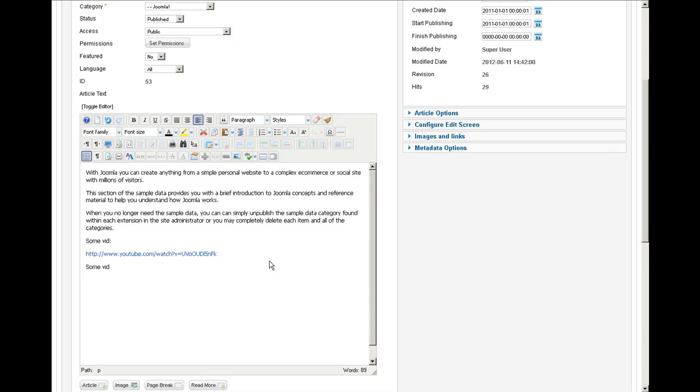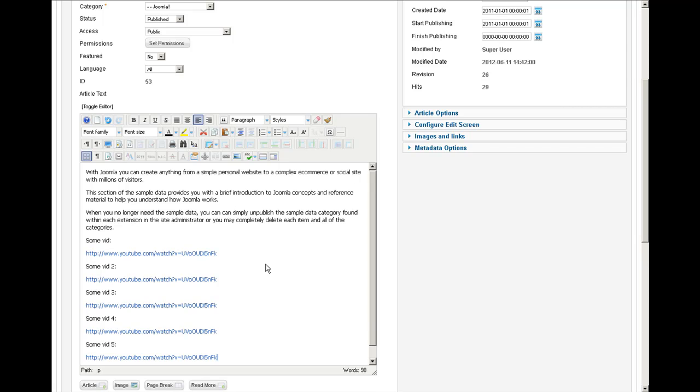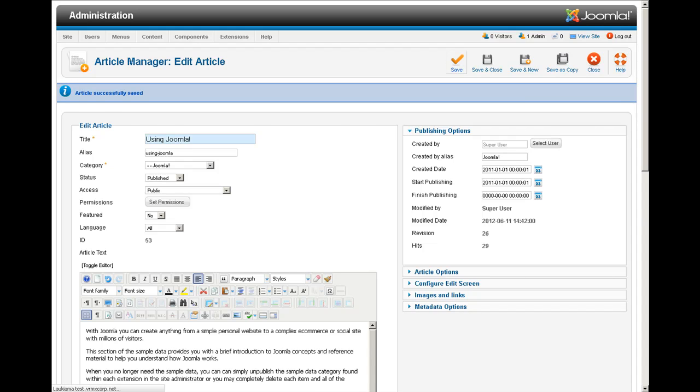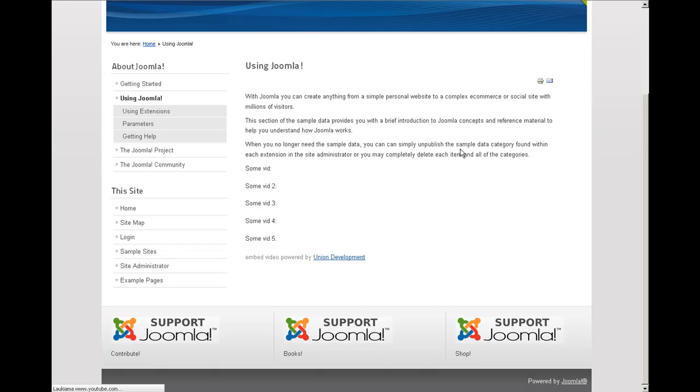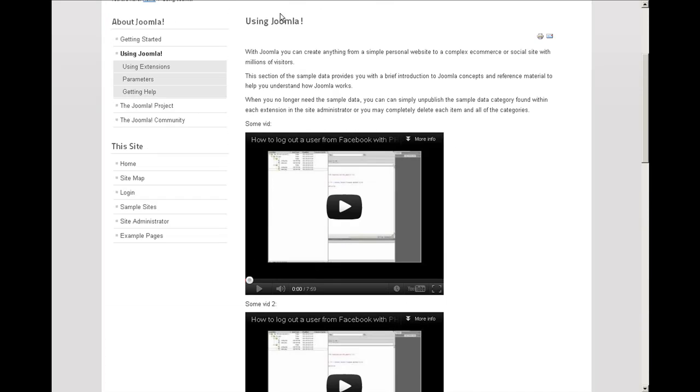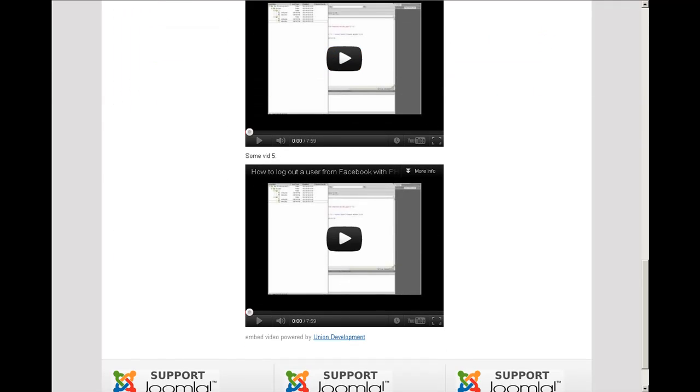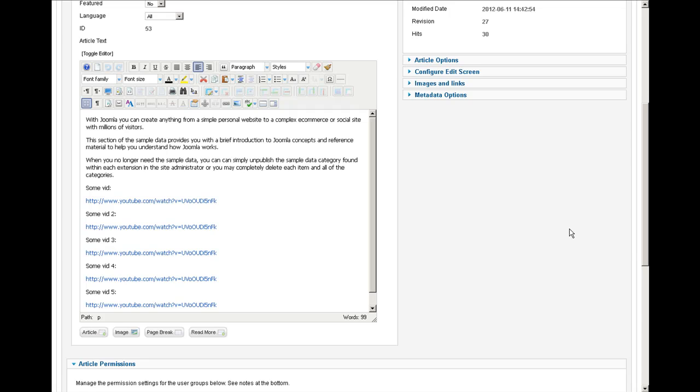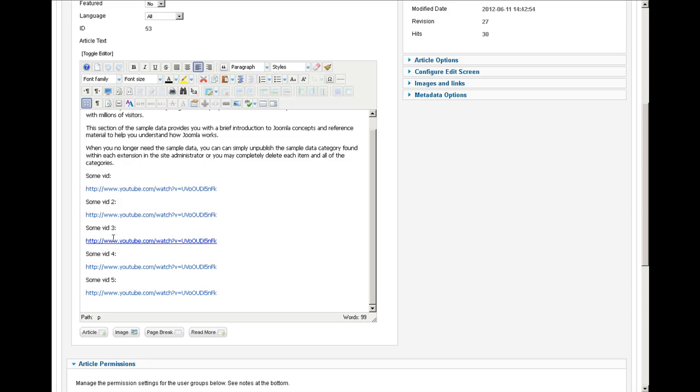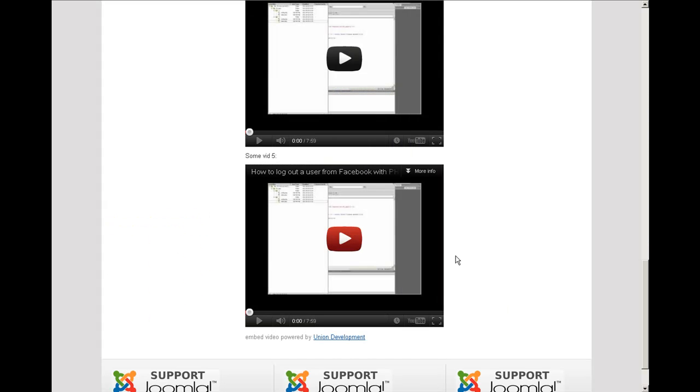Okay, so let's insert more videos. Some width 2, some width 3, some width 4, some width 5. All right, and save. Okay, videos are loading. It looks pretty good, but sometimes some users of this plugin noticed some strange behavior when these pasted links are duplicated, and instead of one video we get two videos.